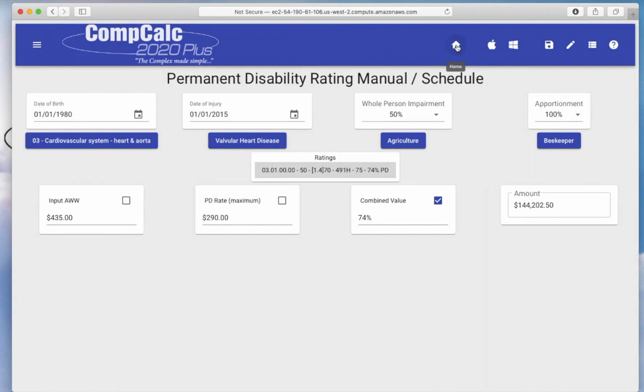Home. This takes you back to the website, within the website that you were using the CompCalc from. And then, of course, we have the Microsoft and the Apple so that if you want to download to your desktop permanently, so you don't have to have an internet connection, if you're using a Mac OS or if you're using a Windows 10 computer, those are available for purchase.